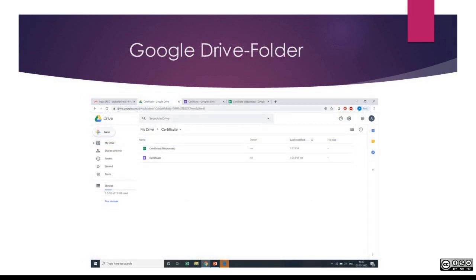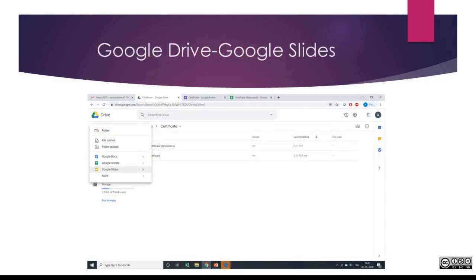Now when you come back to your Google Drive, you can see another file created inside your folder. Along with the Google form, a new spreadsheet is also created. So two steps are over. The next step is to create the certificate. So how will you create a certificate?